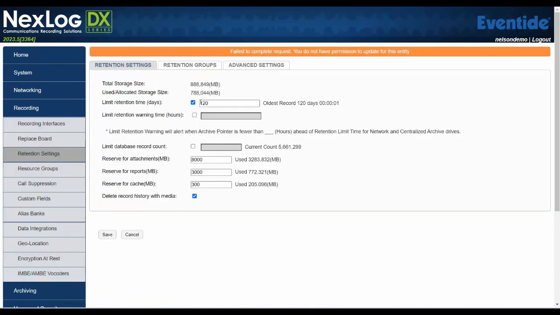After 120 days, the record will be removed along with the record history.